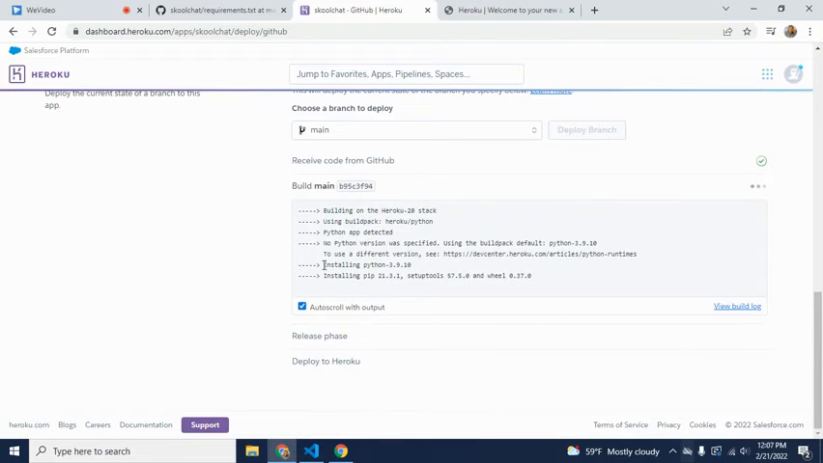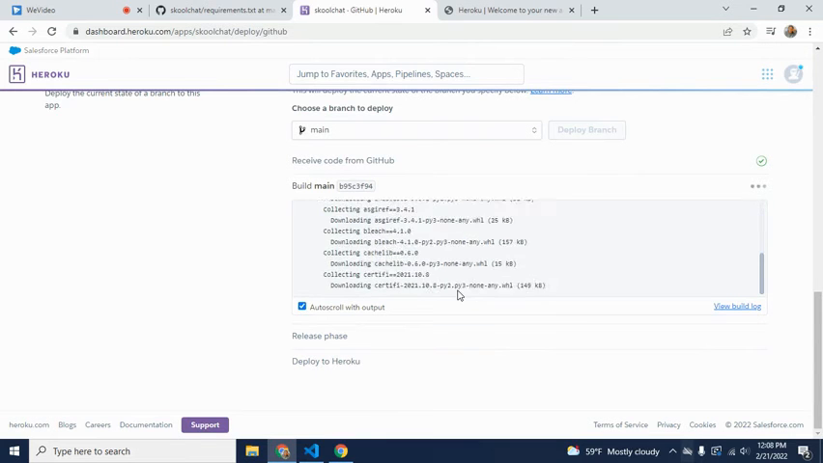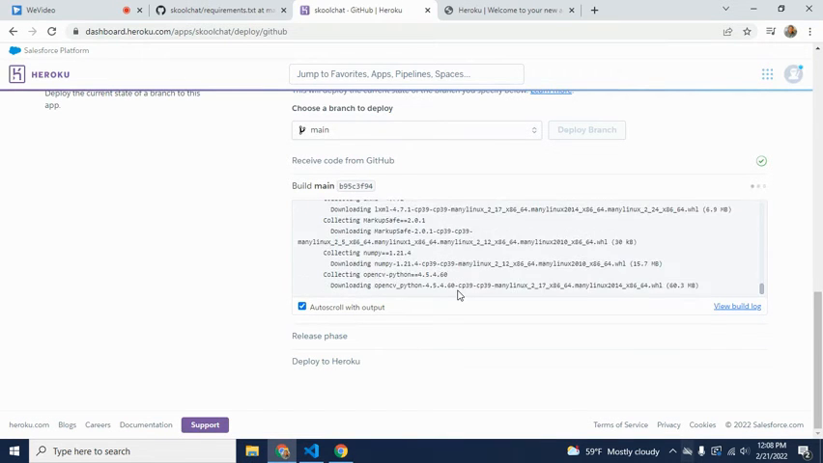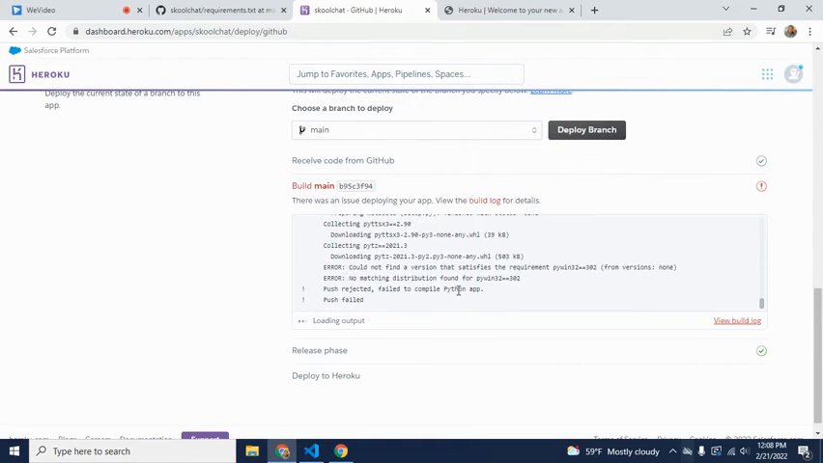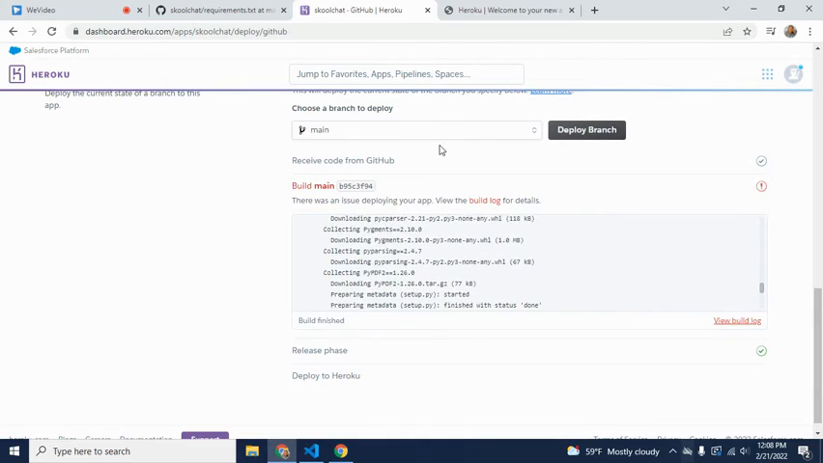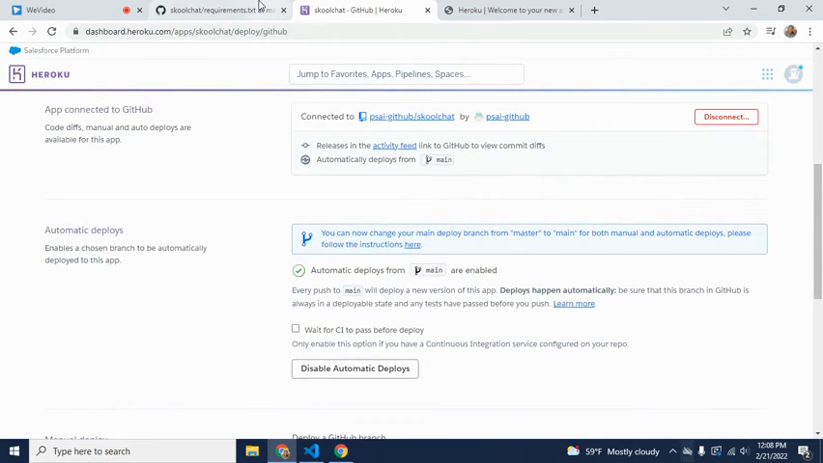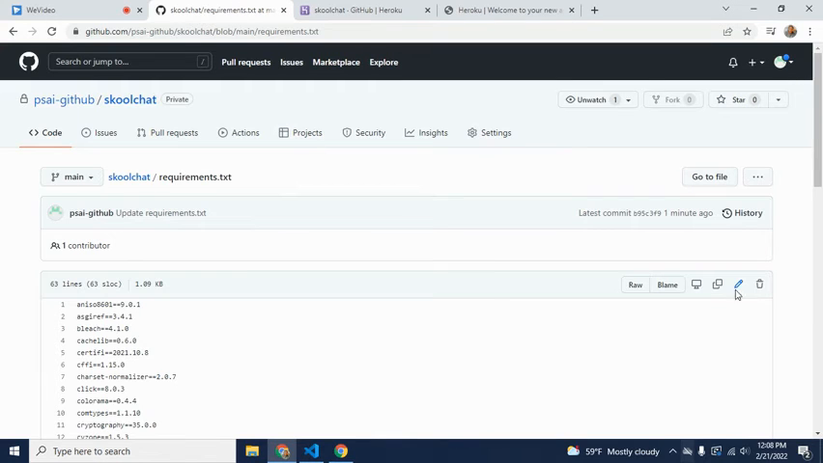So now we can see it's installing 3.9.10. And yes, all right, so okay, so let's see. We could not find these. All right, so for all these things, we could actually delete them because they aren't that important to our app. So what I'm going to do is delete these requirements.